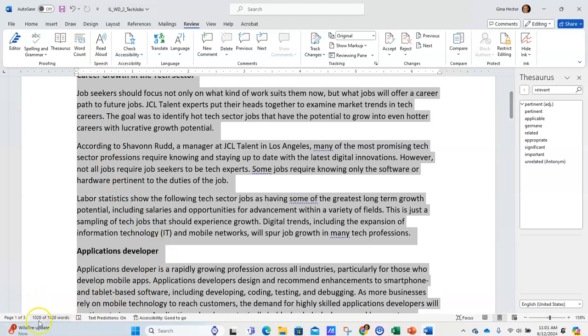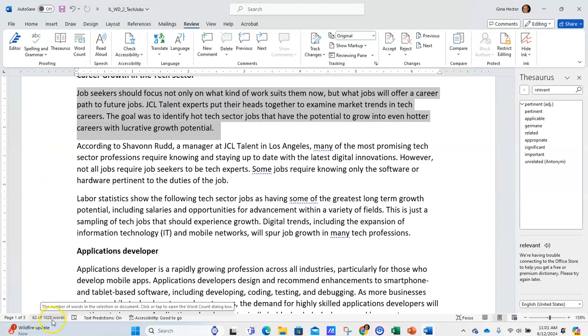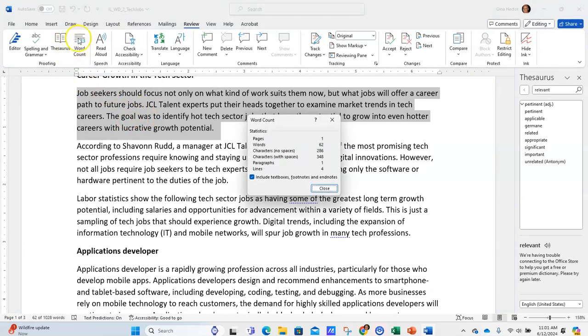You can see 1028 of 1028, so that's how many words I have selected of the total. If I had only selected one paragraph, you can see down here it says 62 of 1028. So if I just want to know how many words are in that one paragraph. Now I can open up the word count dialog box by clicking on word count here.